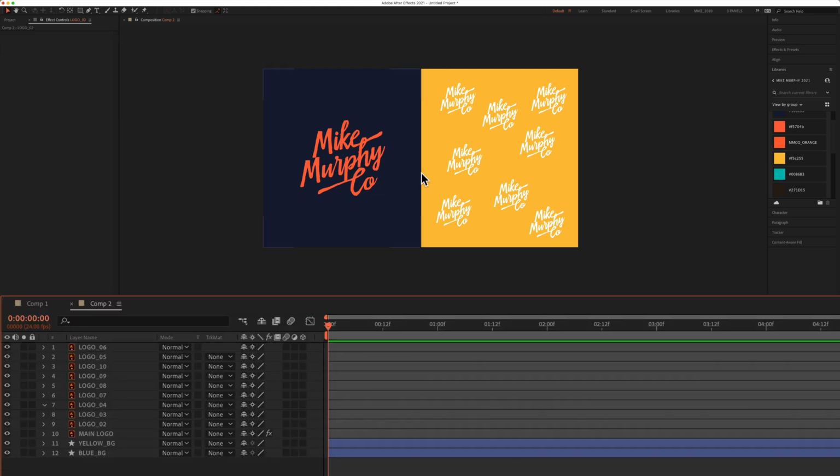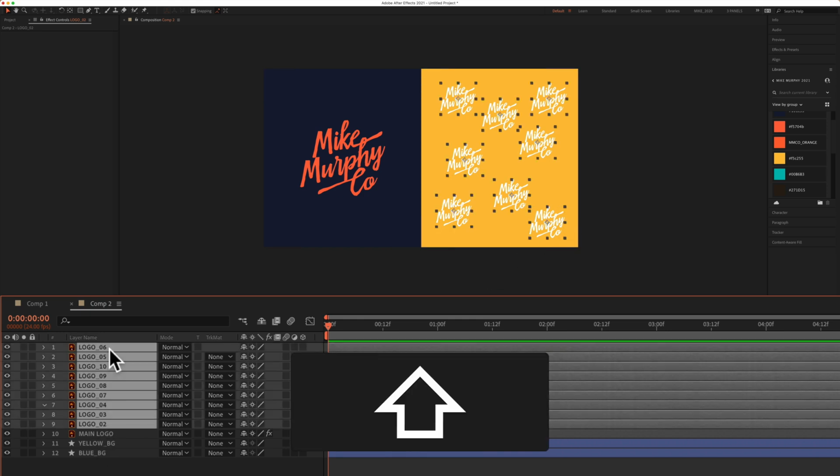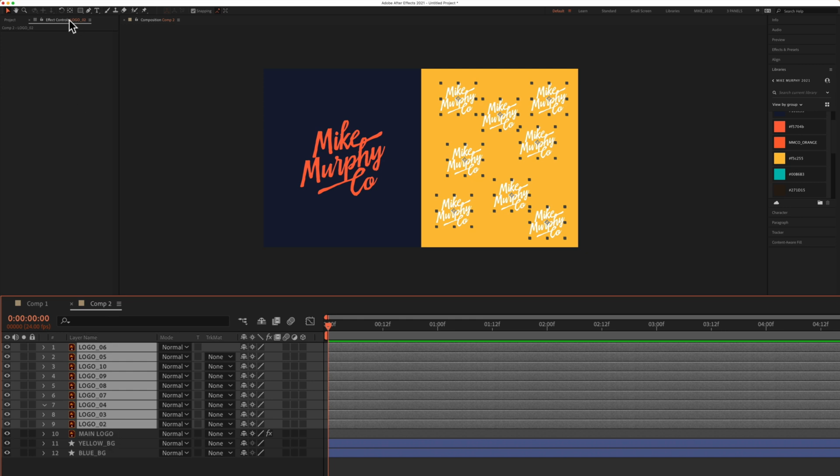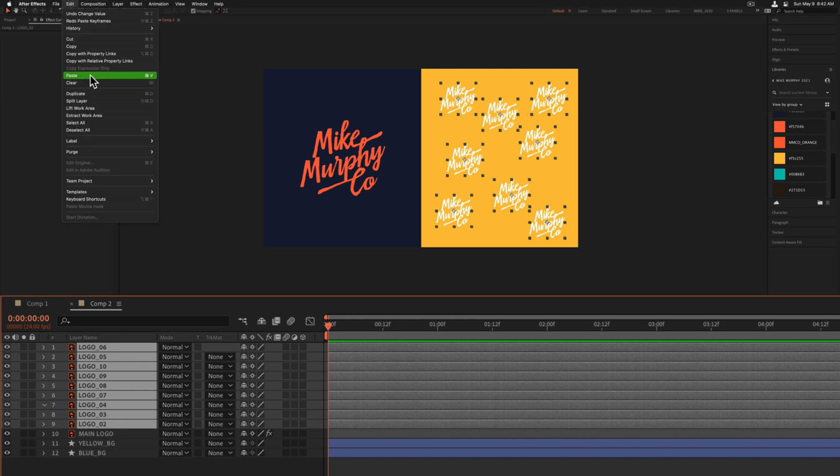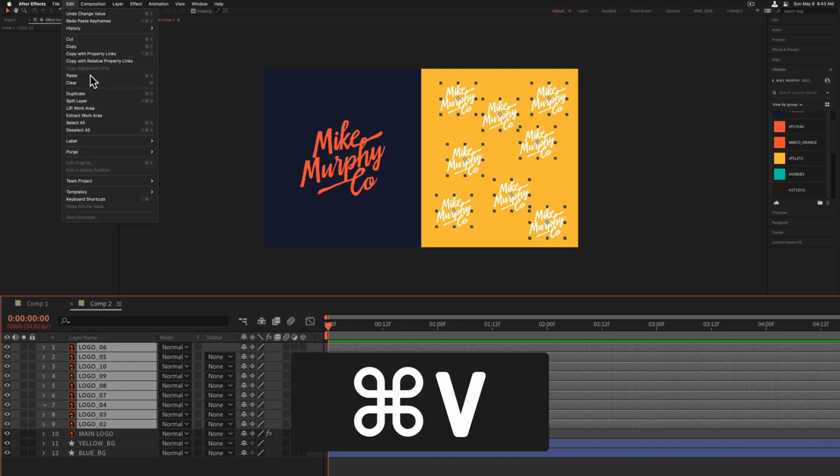So now we just need to paste those property links onto the smaller ones. So I'll select one of the logos over here on the right side, hold the Shift key, click on the other one so they're all selected. Go to the Edit menu, choose Paste, or just use the keyboard shortcut Command V.